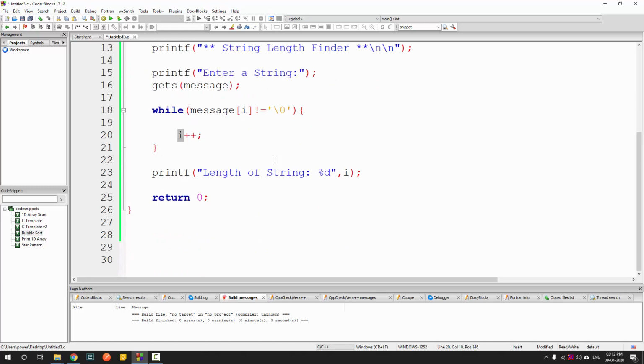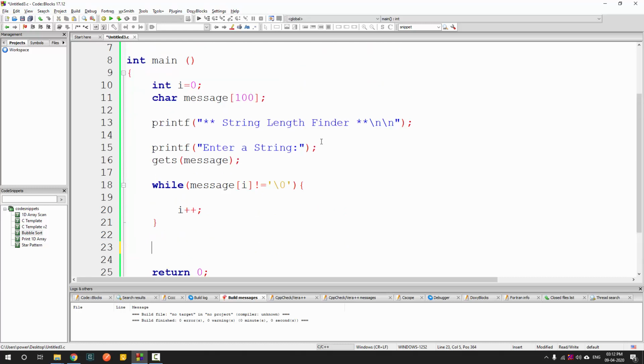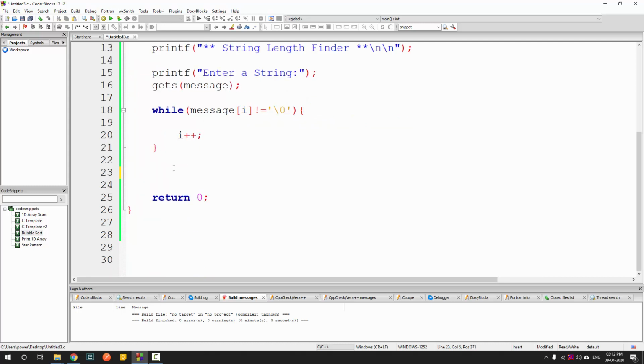Now I don't want to print this, that is not my result. Now I will take another variable called, let's say, length, and that will be the length of my string. So length is equal to I. That is done. Now once that part is done, I have the length stored inside length.